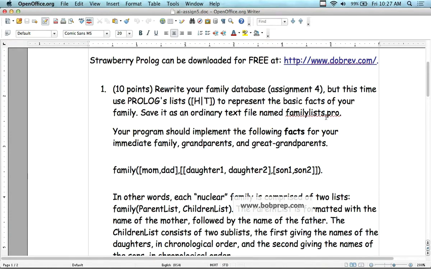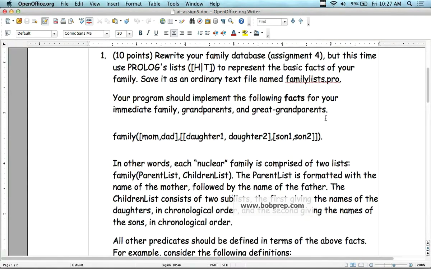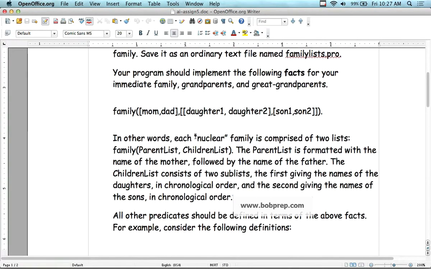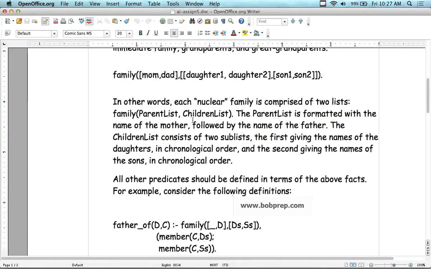Call it familylist.pro for Prolog. Your program should implement the following facts for your immediate family, your grandparents, your great-grandparents, stuff like that. In other words, each nuclear family, if you don't know what that word is, don't worry about it, is just the immediate family. It doesn't really matter how you did your family tree. Just take your family tree, don't reinvent the wheel.